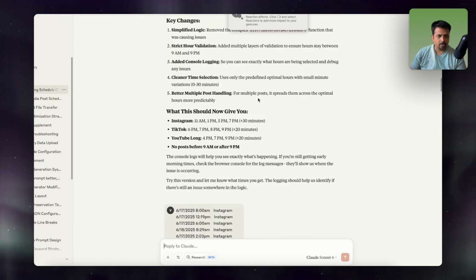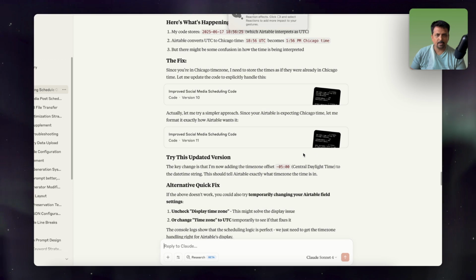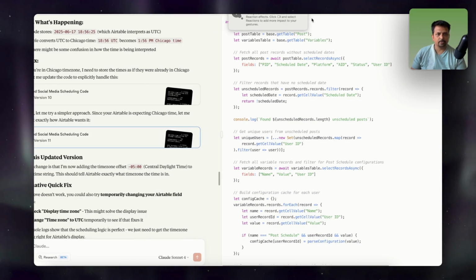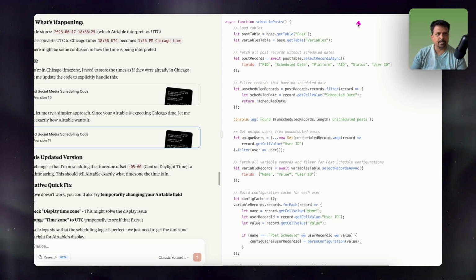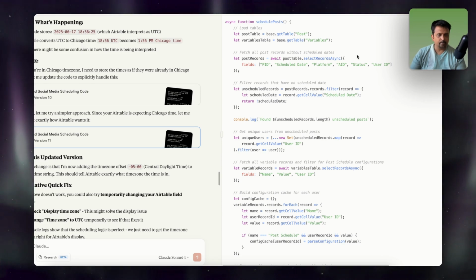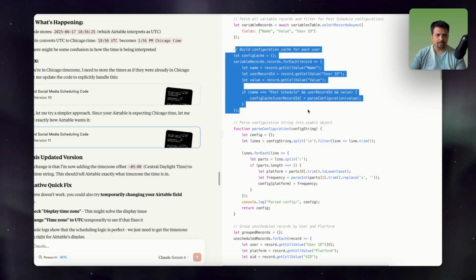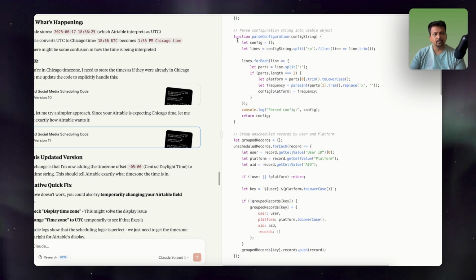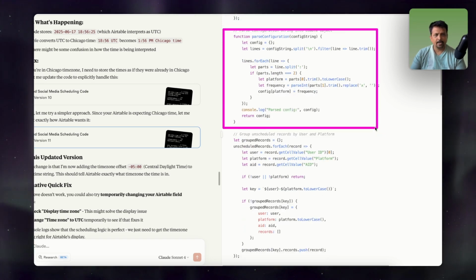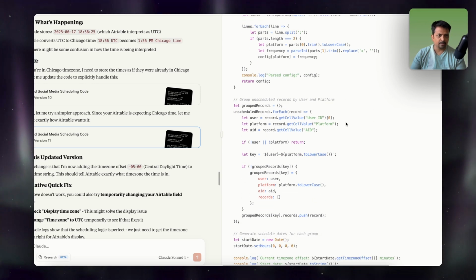Essentially, long story short, I got this final code, and as you can see, after 11 iterations, this is my 11th version, and it gave me the code, which was pretty complex, I would say. It gets the information from the post table and variables table, and then it gets all the records that need to be assigned within scheduling time, and then it got the configuration per user. It passed the configuration, and you'll understand everything about it once I run the code.